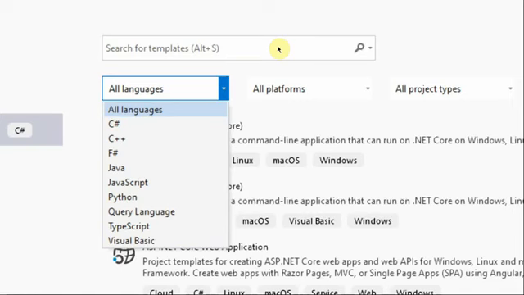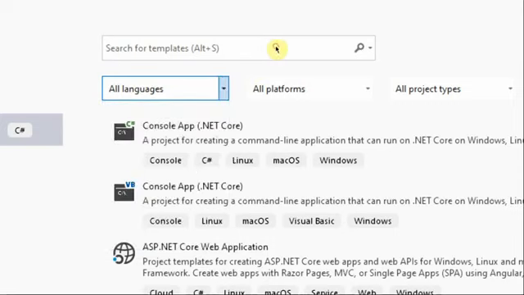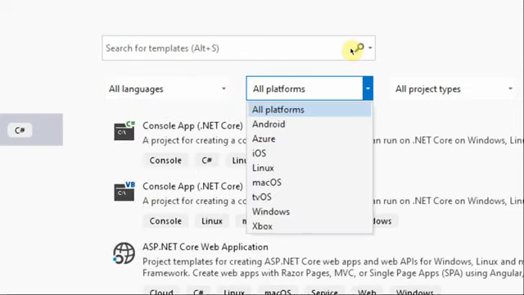Still C sharp will come on top. Okay, so you have a lot of languages. So if you are developing for all languages, you can choose which language you are developing for. Let me leave it like that for a minute. Then which platform are you targeting? You can choose a specific template for a particular platform. So which platform are you targeting to develop for? You can choose that from this list.